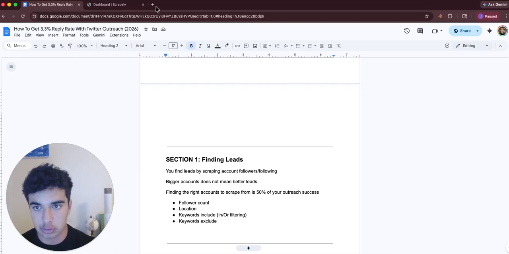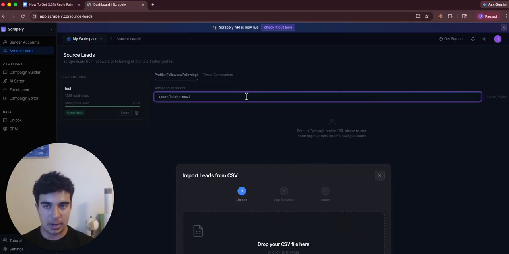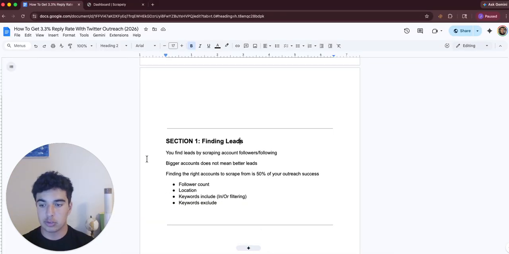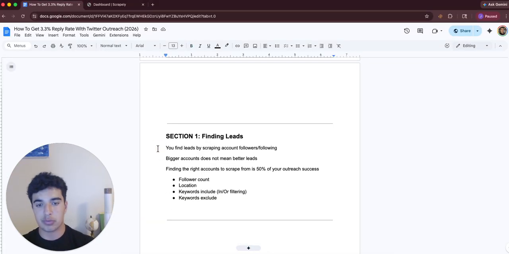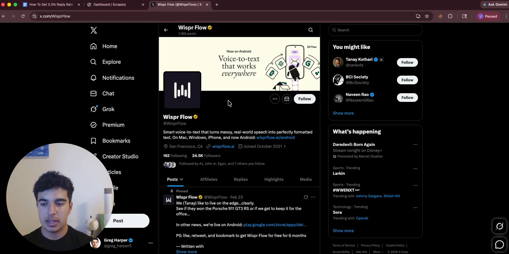So if you go over to scrapely.co and sign up, what you can do is go inside and you'll see the Source Leads tab. The very first place is that you can start scraping accounts, right? The best way to find leads on Twitter is to scrape their followers or their following, right? So if I just say an account, Whisperflow, right? They have a text-to-speech software, right? And maybe you know that you have a similar kind of product, right? Maybe it's Spokenly or some other kind of competitor to them, right?